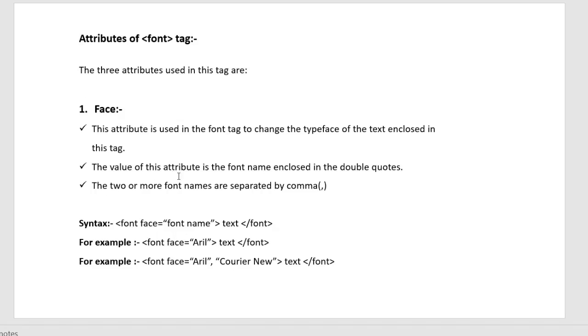The value of this attribute is the font name enclosed in double quotes. Always the face value you can enclose between the inverted commas, between the double quotes. Two or more font names are separated by a comma. In one single tag, you can add more than two faces. For example, one you can add Arial and second one you can add Courier New. Then you can use the comma between the two faces also.